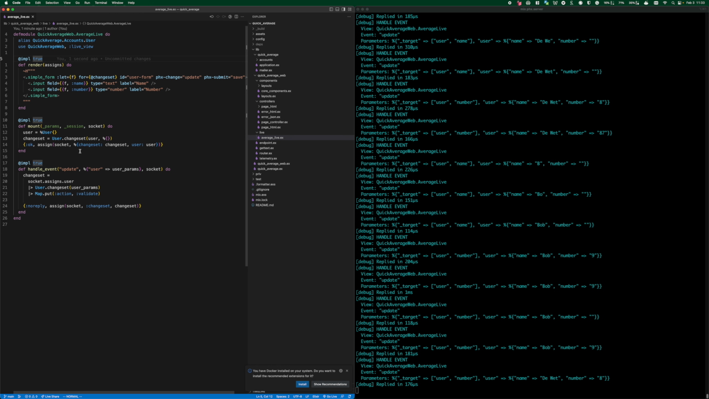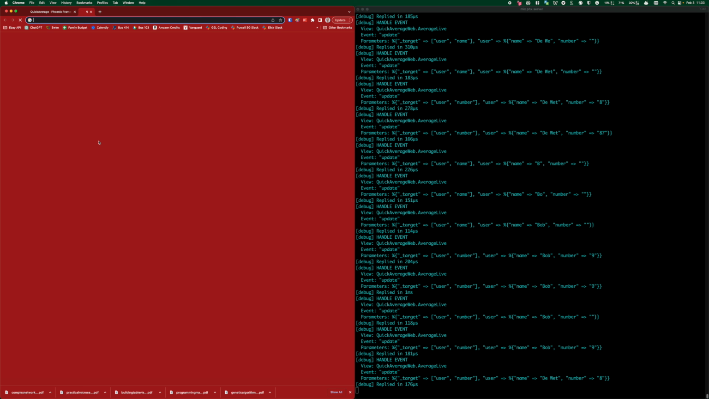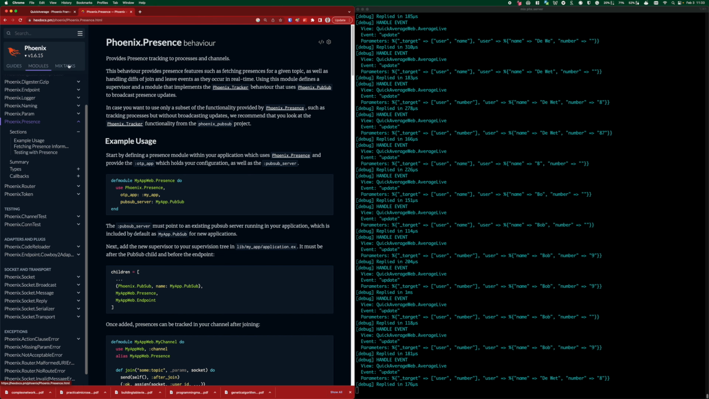But not so easy, because each LiveView is a completely separate process that does not share any state with other processes. They can only communicate with each other through message passing. So Phoenix's answer for this feature we want, of seeing the other users and their numbers, is called Presence. Let's find that. Phoenix Presence, we need to implement that.